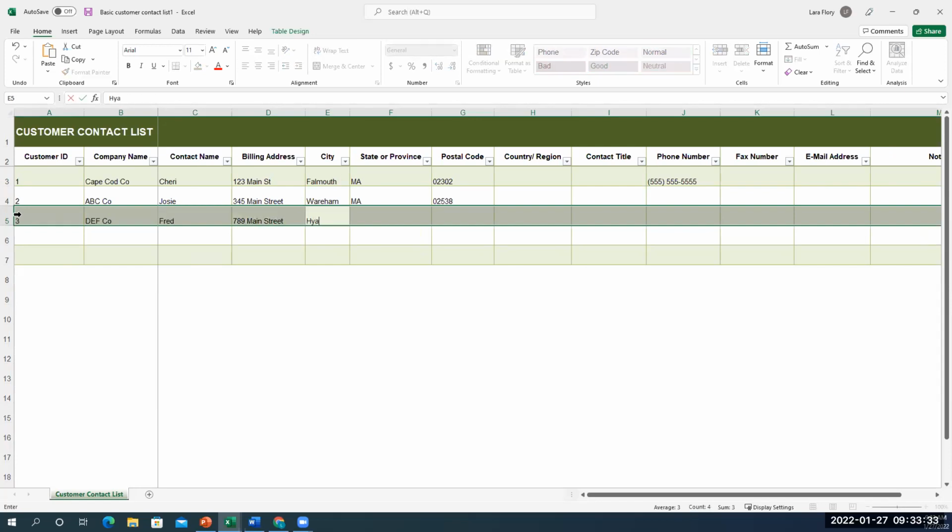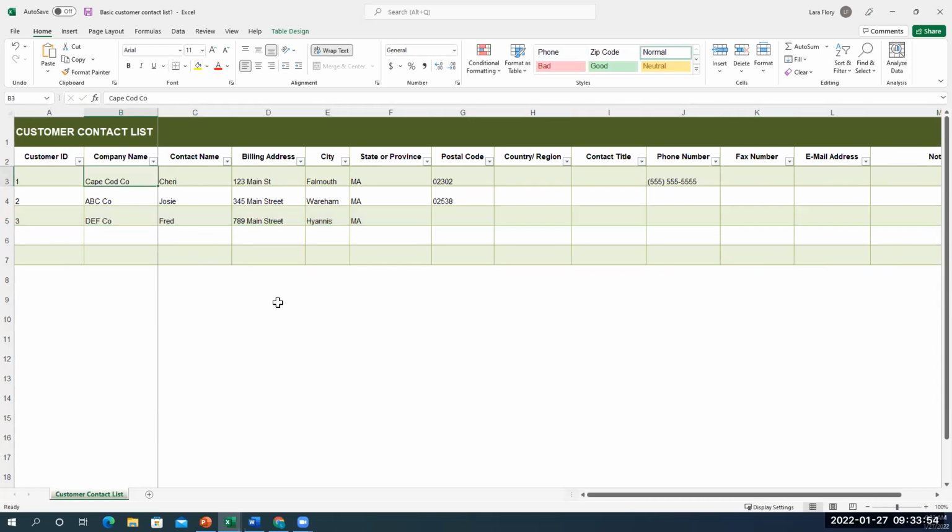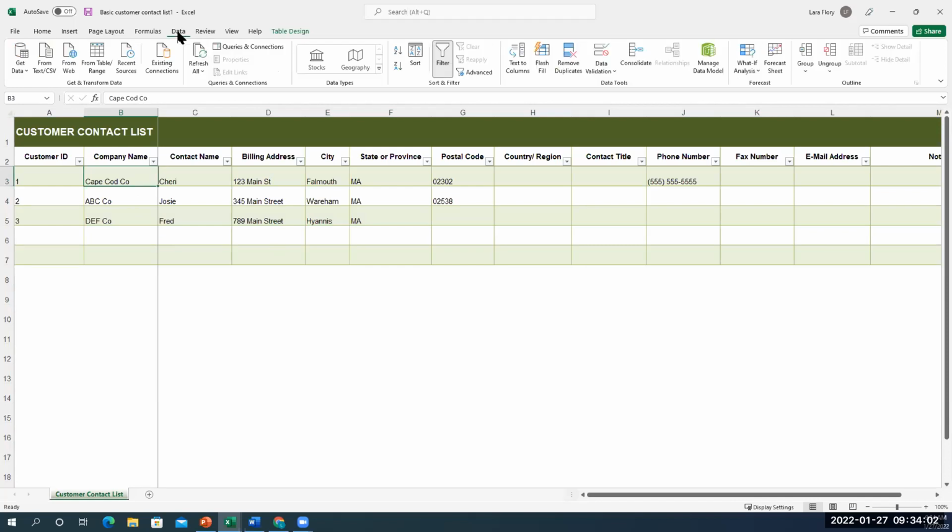Because this is set up as a table, actually, let me first show you how you would sort if it was not set up as a table. Having it set up as a table makes it a little easier, but there are going to be instances where you're not going to set something up as a table. So let's say I wanted to sort it alphabetically by company name. I'm going to go to this data tab at the top here, and I'm going to select sort, and I can select alphabetical order or reverse alphabetical order.